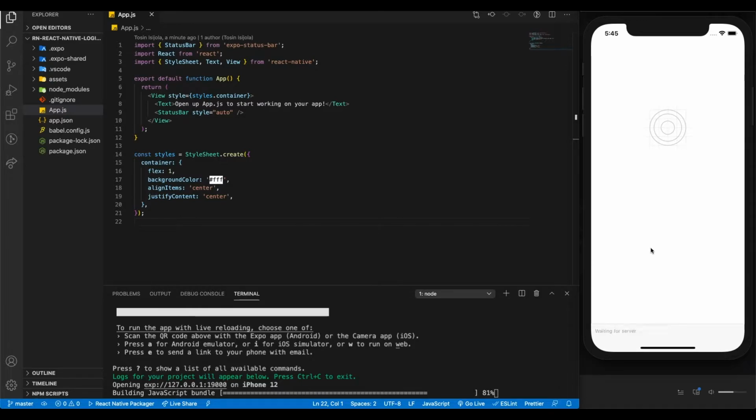Yeah, almost done. We're right there. Almost done. Yeah, 3% more.